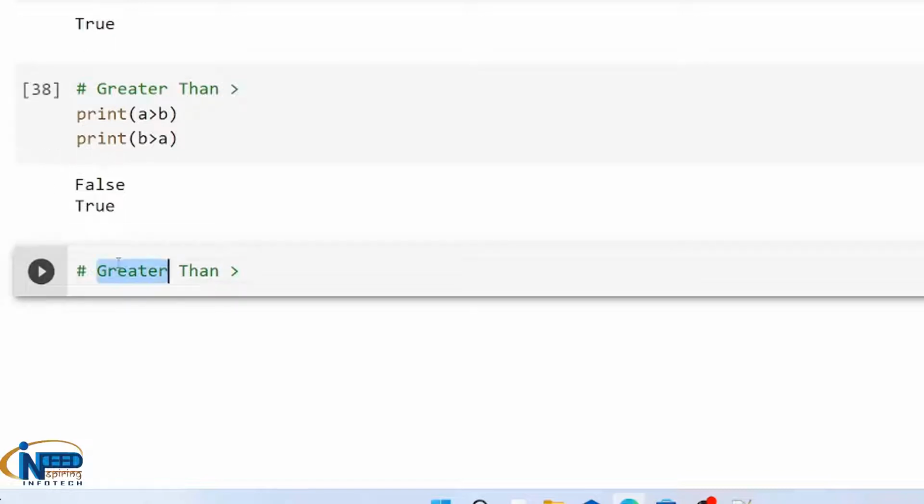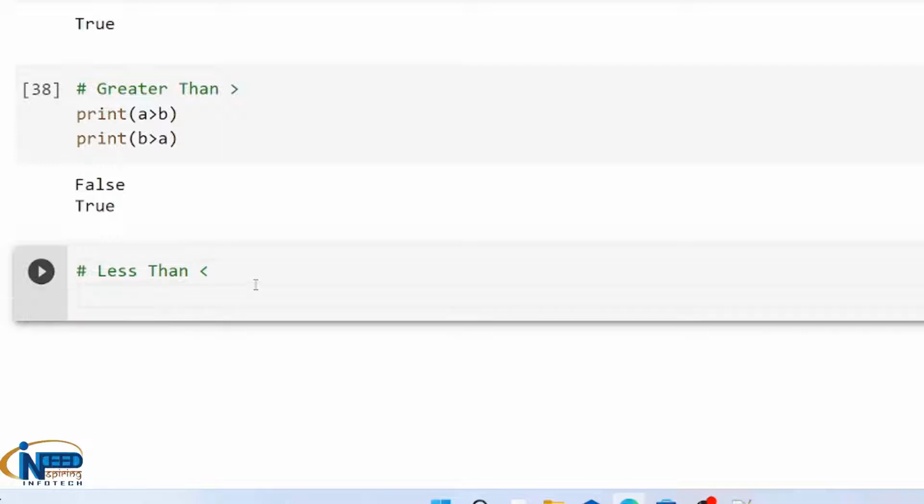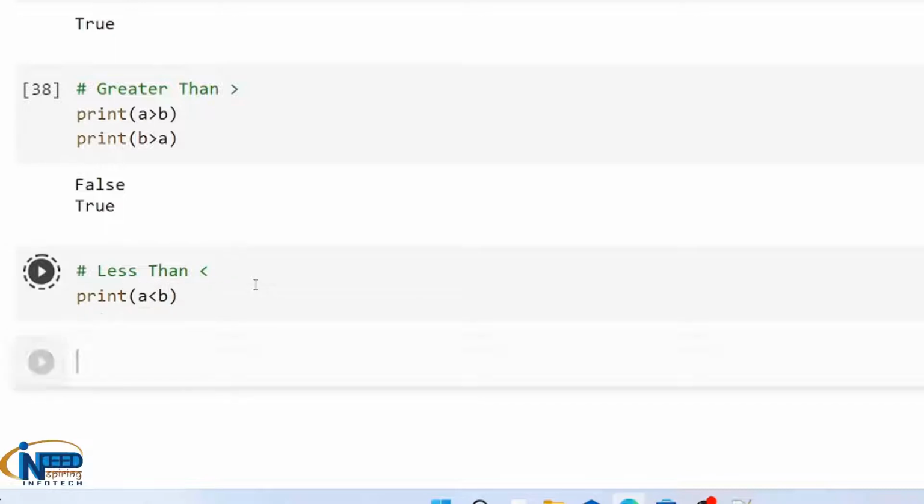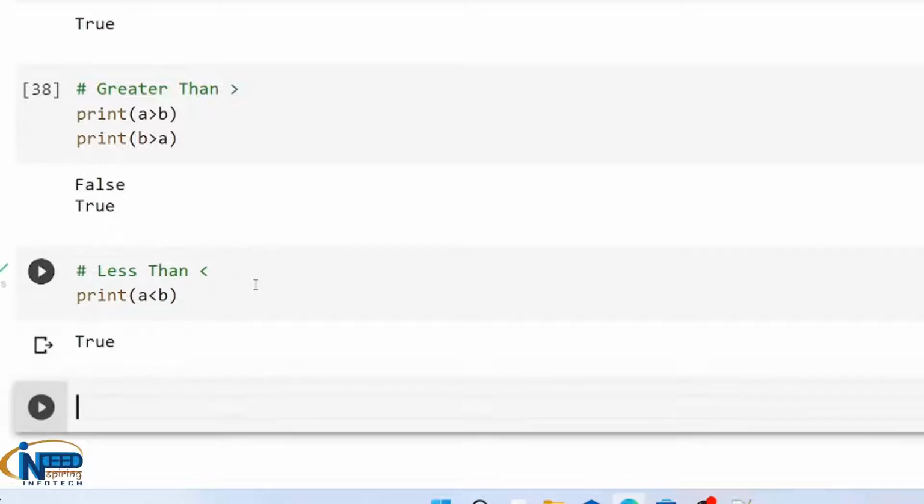Greater than and less than. Alright. So in case of less than, I can write the same expressions, print, and inside print I can write A less than B, and this is true because A has got the value 10 and B has got the value 20. So this is perfectly fine.